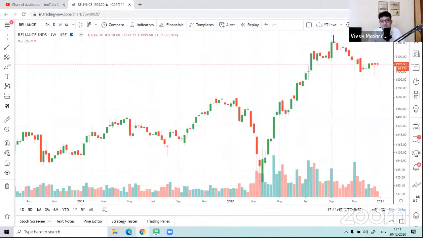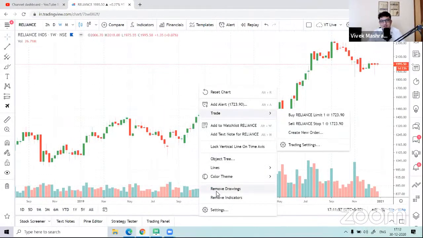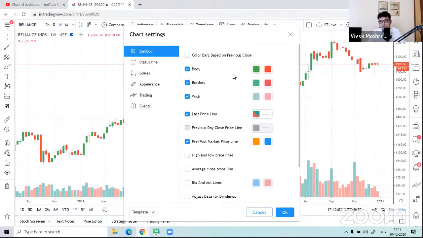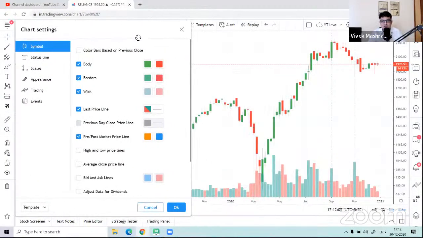And once you do these three steps, finally what you need to do is just see whether your chart settings are up to the mark. So you can right click on the chart area, click on settings, and you can change a lot of colors and all that. If you want to change the color of body and borders and background, a lot of things could be done here. So just make sure whatever you want to view, what color you want to view, it's up to you. Just change it and get ready with the charts.